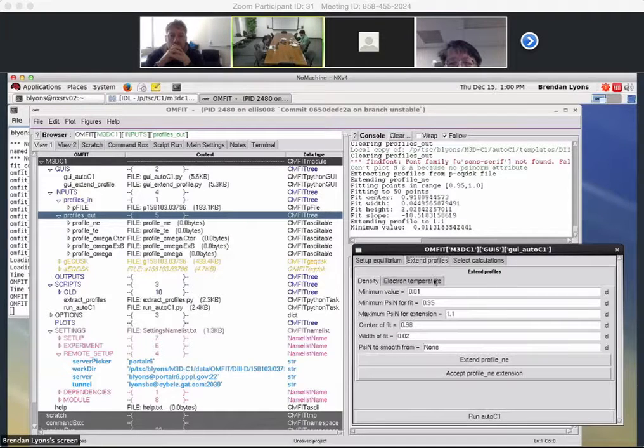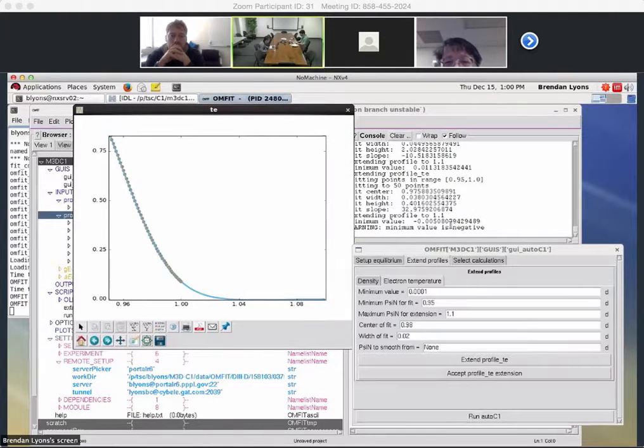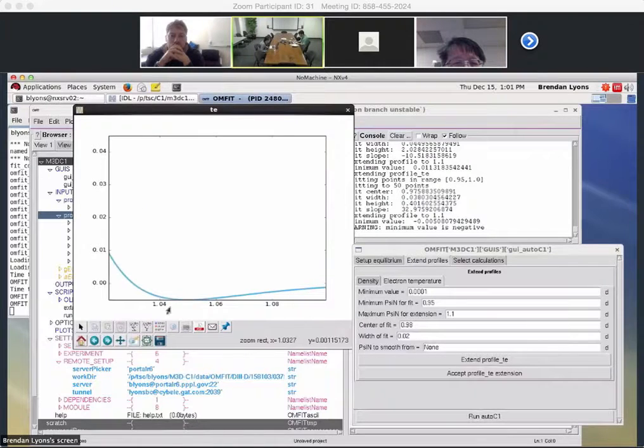Now I want to do the same thing for the electron temperature. And let's screw with it a little bit first. I'm going to make that 0.95 real quick. And if I click Extend Profile TE, I can see I get a warning. The minimum value went negative. And I can zoom in over here to take a look at what happened. And I just overshot, and the TE profile went negative.